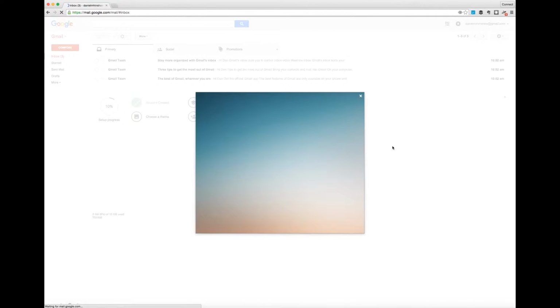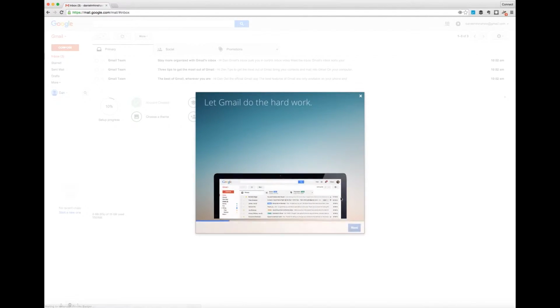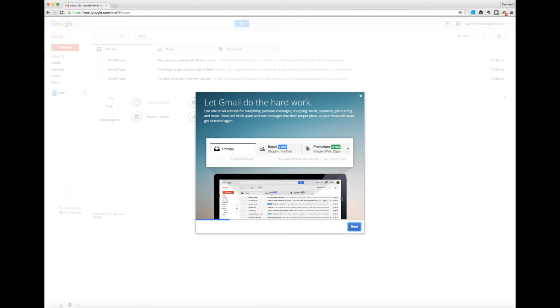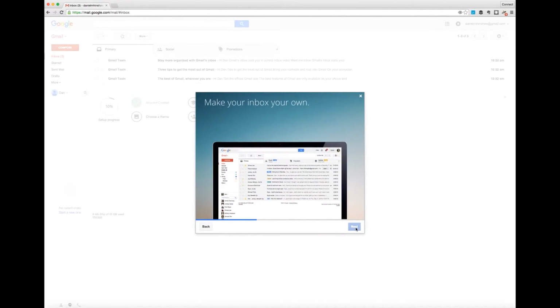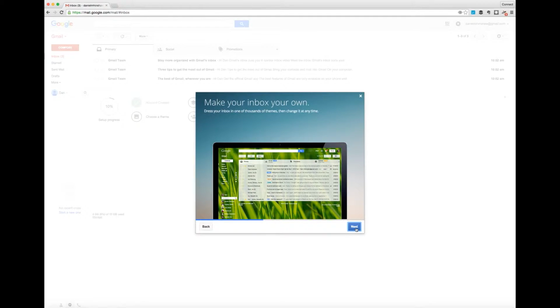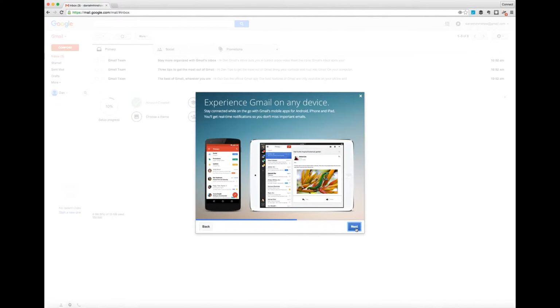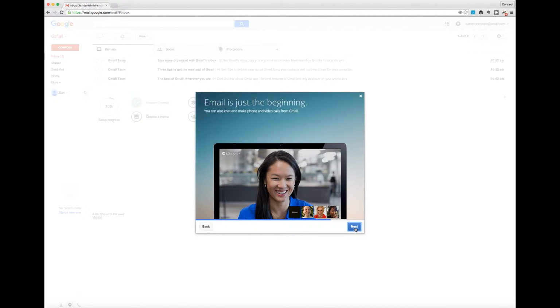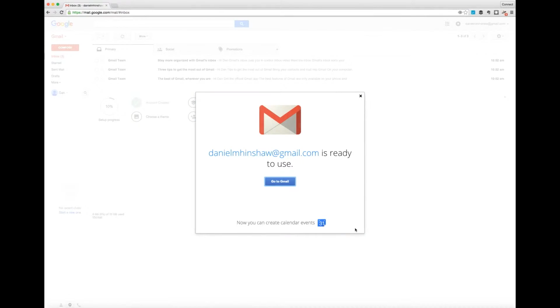Now it wants to walk you through this little pop-up to show you some of its features, so you can read them and click Next. It talks about how it automatically sorts your email, how you can add your own backgrounds and customize the look of Gmail, how it's available for your phone and tablet, and how you can now use Google Plus to video chat with other people who have a Gmail account. So Google Plus Video is just like Skype or FaceTime, but it's between Gmail users. Once you're done, click on Go to Gmail.